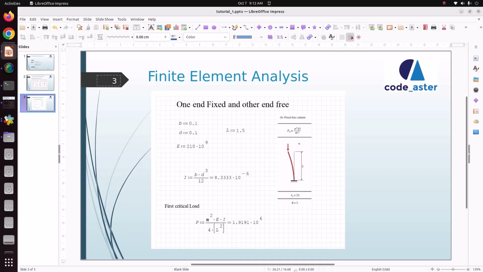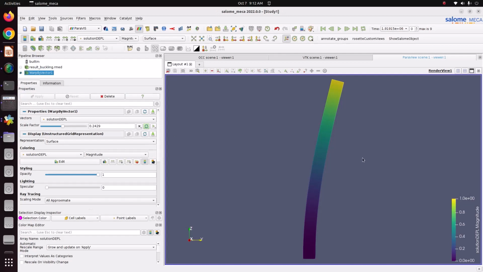So in this case we have seen how to solve buckling analysis analytically and using Salome. We compared the results.